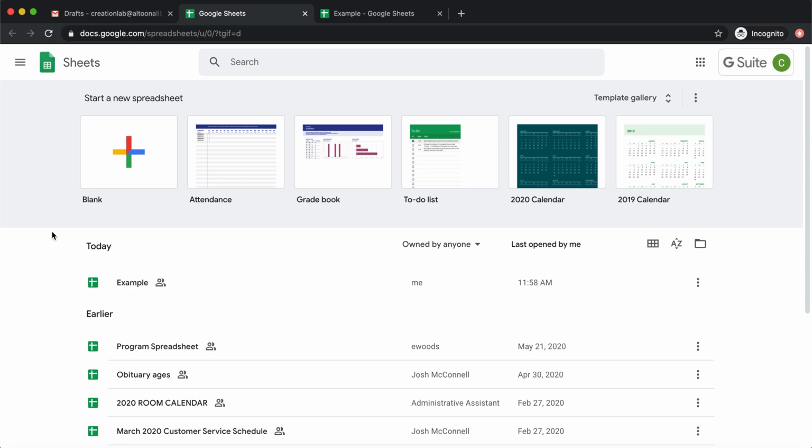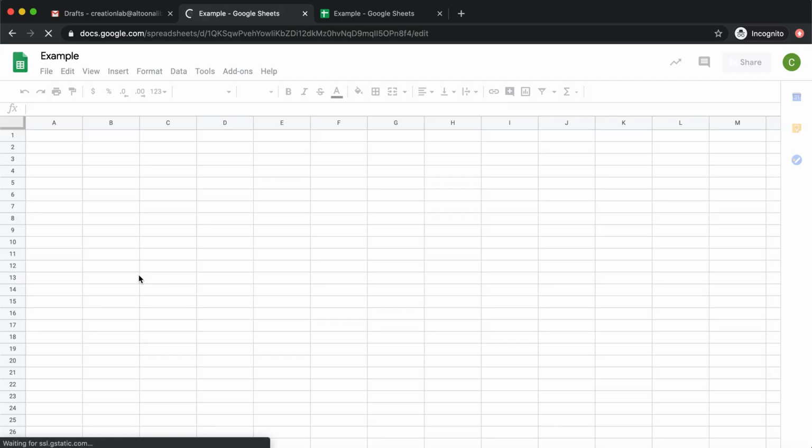And you can also get a Google Sheets app that you can get on your tablet or your phone. And once you log in, you'll be able to access it from there as well. So you can start a new blank document here or continue working on something you already have. I have an example set up so far, so I'm going to click there.